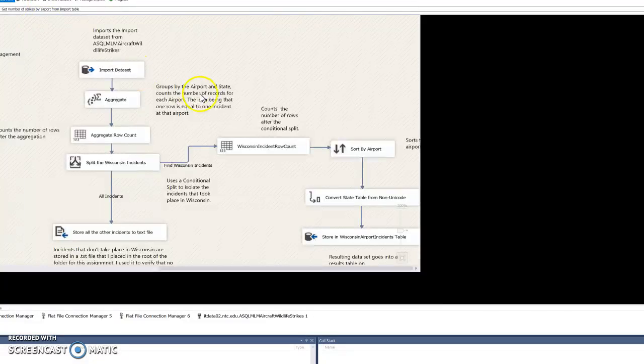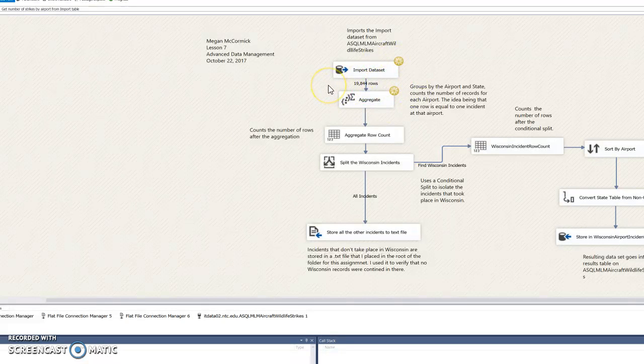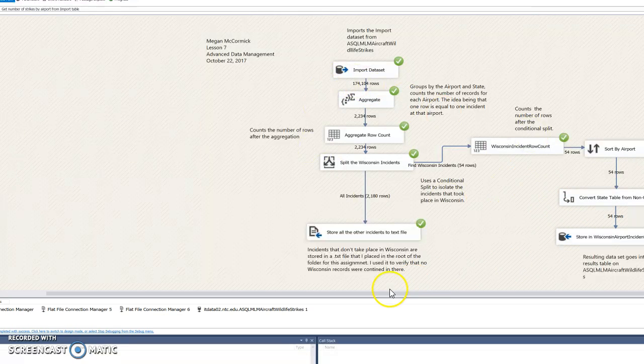Truncated the data, and now if we look at the control flow, the import data set is going to be 175,000 rows of data, so it usually takes a little bit. And then it goes pretty quickly after that.